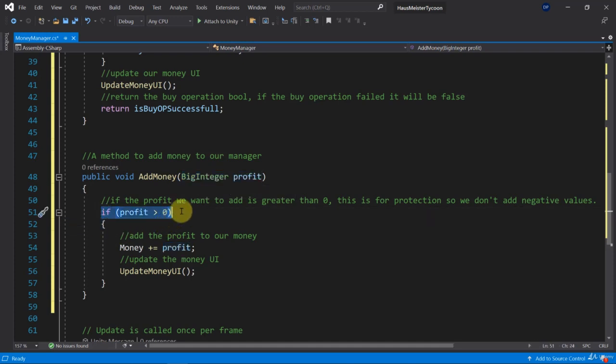And we're going to first check, is the profit positive? Because for some reason it could be negative if something went wrong in our project or game or whatever. So we're making sure that the profit has to be positive, and then we're going to add the profit to our money. So this is going to be the amount of money that we have, and as we are updating the money, we are also updating the UI. So that's always important here.